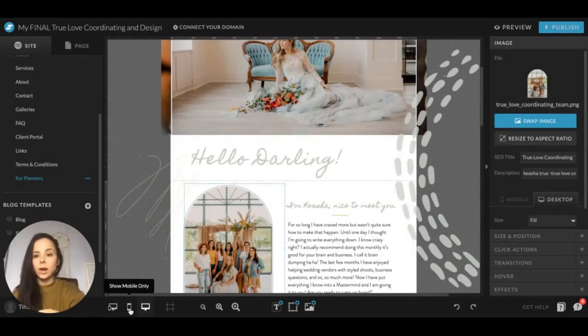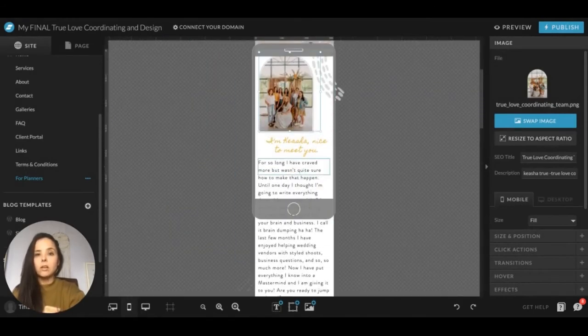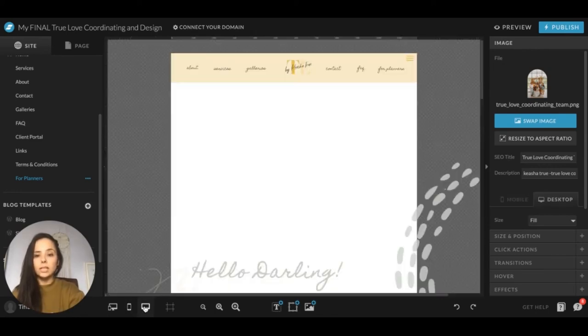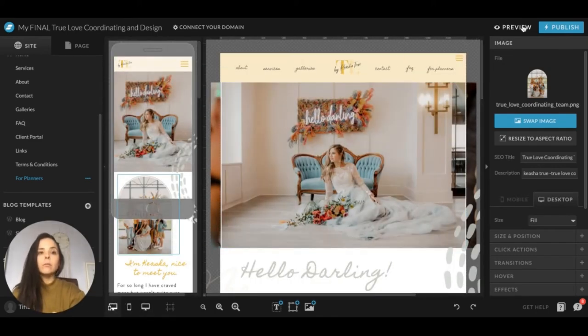This is key right here. This is your mobile view. So make sure you are viewing this for any changes that you make wherever you make those changes. So check out mobile, check out desktop. You can do that easily right here with mobile and desktop view, preview, and then publish once everything looks good.